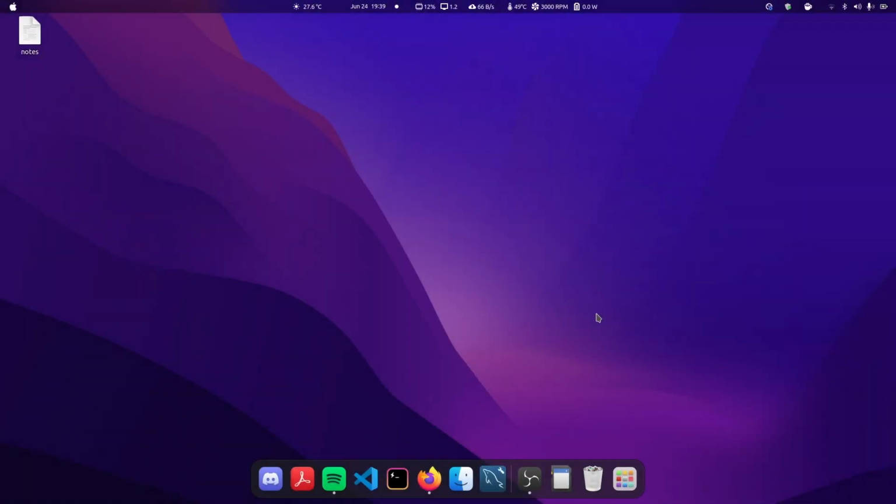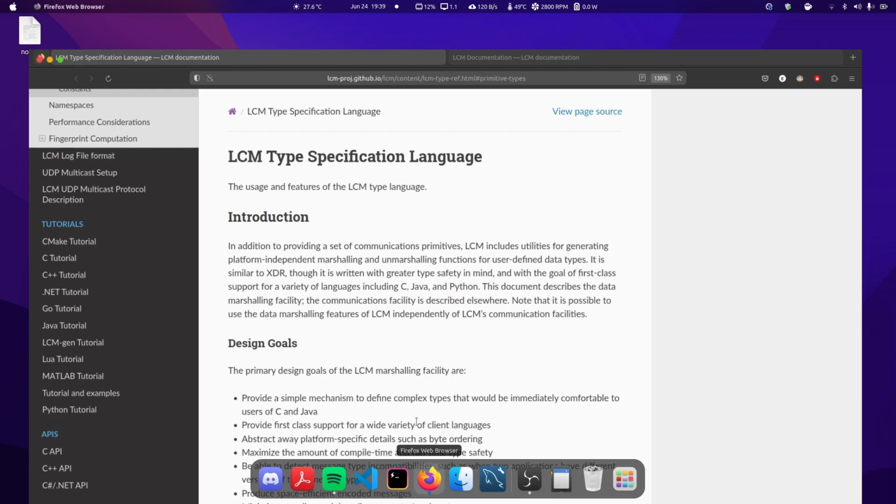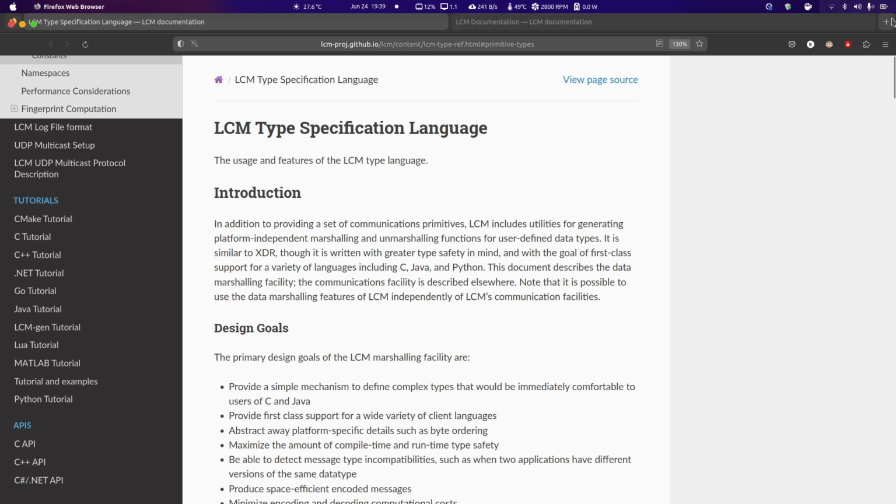Hi everyone, today I want to talk about real-time communications in robotics. Actually, I'm going to explain LCM in this field. First, I want to give a brief background on how LCM was invented.